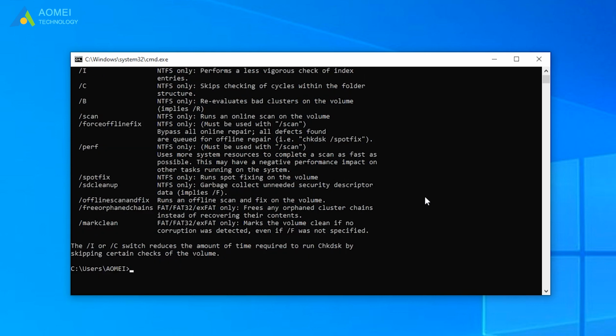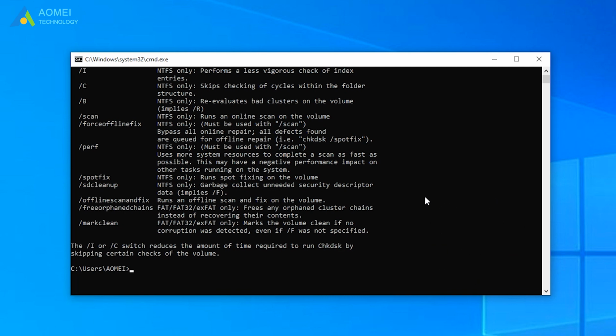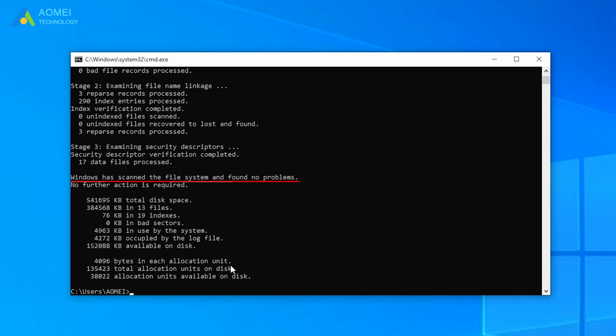If you cannot boot your computer, you can use the original installation disk to run command prompt. Now let's test the integrity of the G drive, for example. You can type chkdsk G. To find and repair any errors in G drive, we can type this instead.